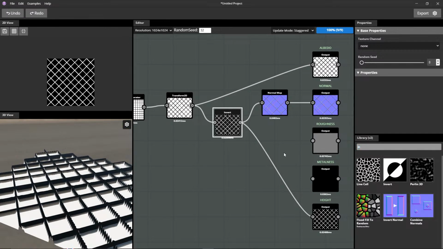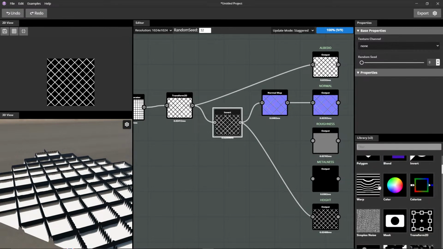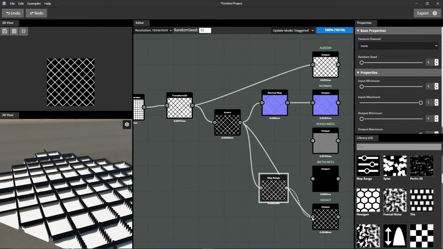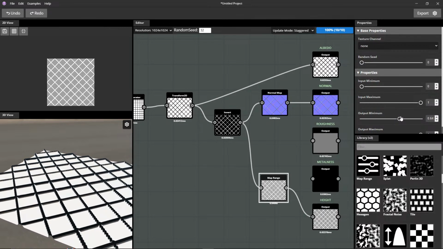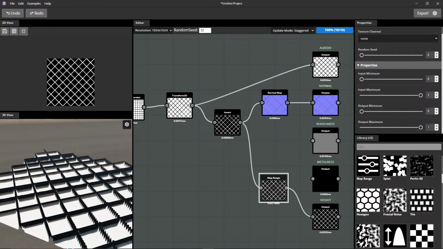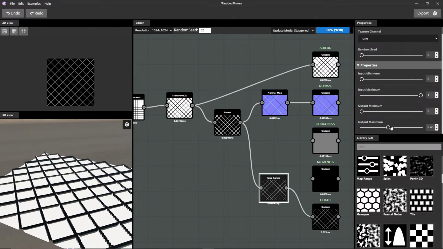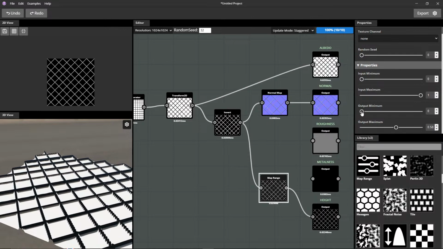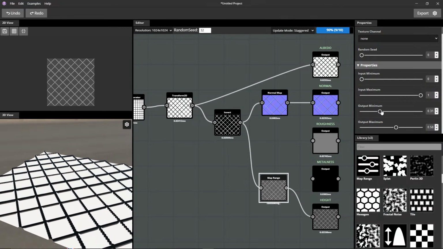So the best way to control it is actually with a map range. So we're going to change this right here. The output minimum, if we bring it all the way up, it drops the bottom part even more. We want to take the top down. So output minimum is what we want. Now, if we had the output maximum, it'll drop the top down. Which we kind of want something right in the middle.